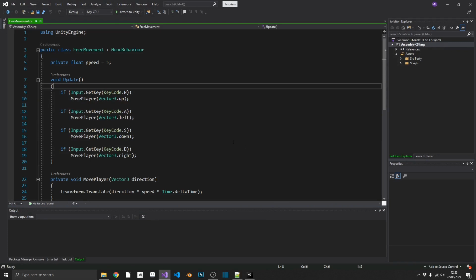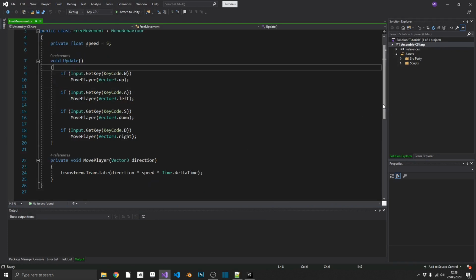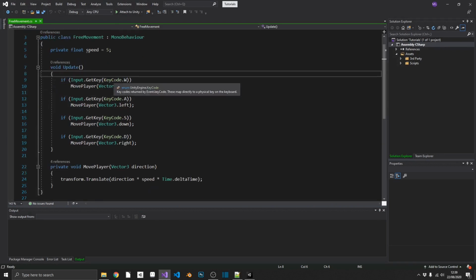So the basic movement script is something that you may already have in your game. As you can see, really basic, we're using the old school input methods. We've got WASD, and all that's going to do is move our player up, down, left and right using the move player method. And that's how we get our free movement. So we're going to create a new script. We're going to copy the majority of this, but then we're going to tailor it to limit our player movement to that grid.